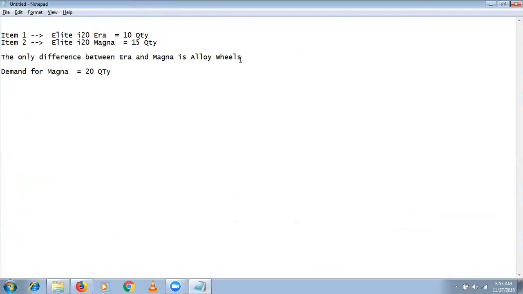Yes, there is a difference in only one thing. Let's take not only one, even if two components are different, what will you do? Rather than losing the customer business, for these 10 quantity we are not going to change the item structure. We are not going to change the work definition. Just already produce 10 quantity. Out of 10 quantity, I will take 5 quantity. For those 5 quantity, I will change the wheels and make it a Magna version.